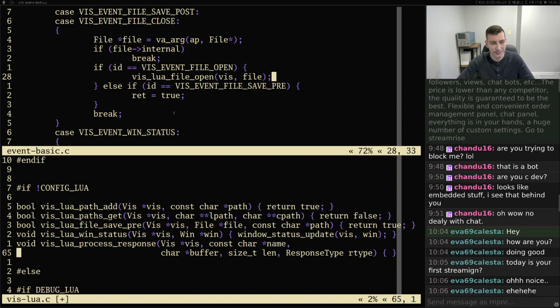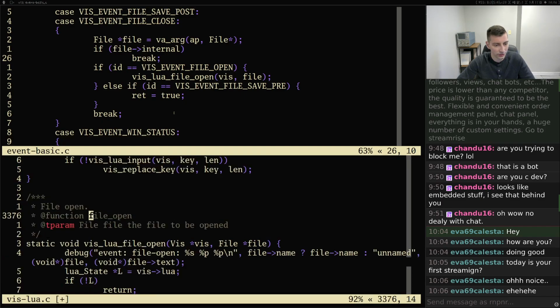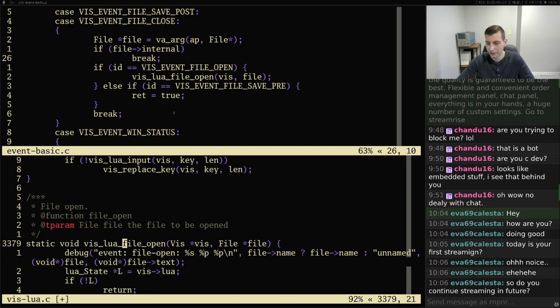process response. I guess first file open, so this loop.